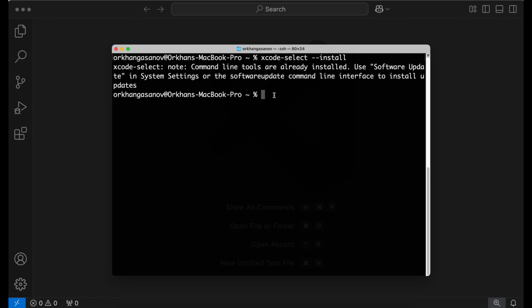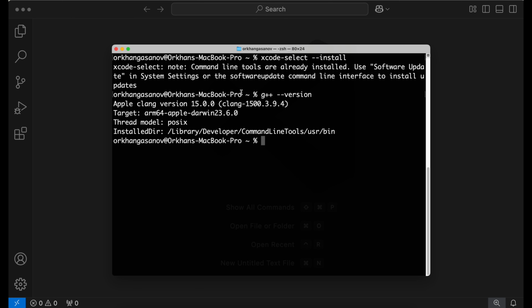The only thing that we need to do after the installation is verify that it's indeed installed. So for that, let's run g++ --version. In my case, as you can see here, it's installed on my Mac.